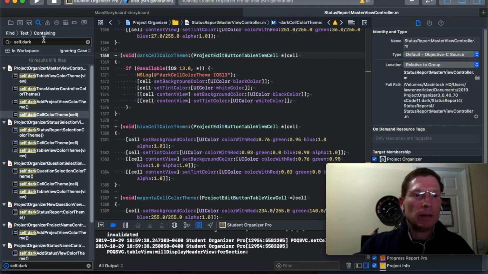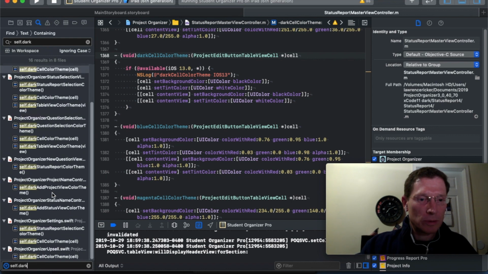Now if you have a non-custom cell, I have some of those. Let me just exclude this too. Go down to the reminders.